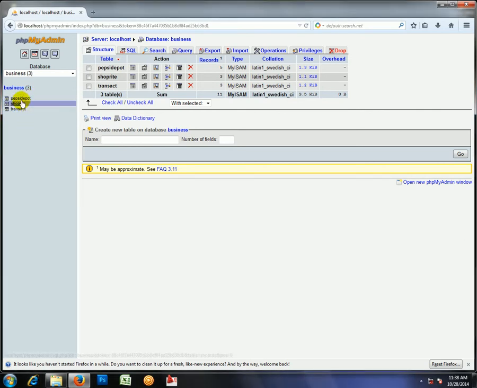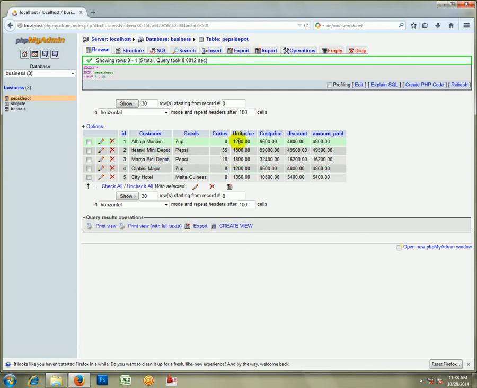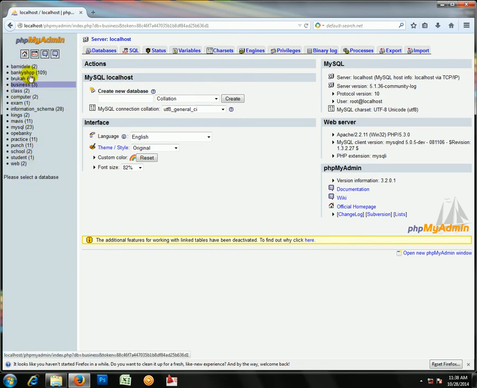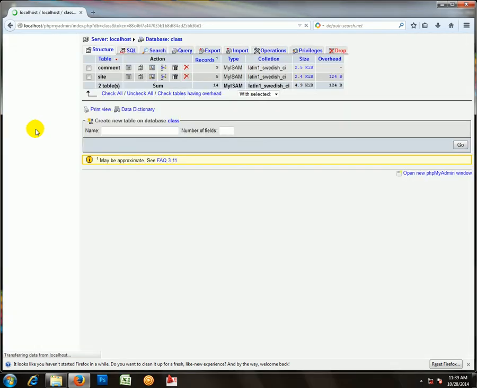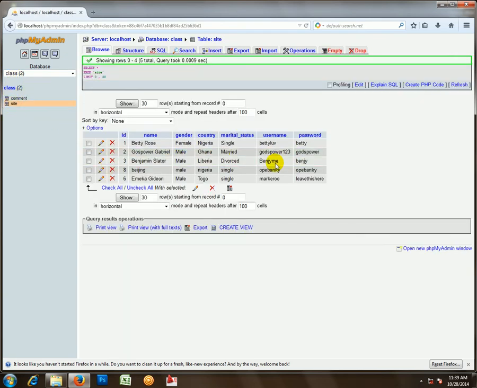If you want to see Pepsi Depot, you click on it, and it shows you all the details inside. If I want to go back to other databases, you can select any other one, or you select home to take you back to the list of all the databases. Let me click on class. For class, how many tables do we have? We have 2 tables. So let me check sites. These are all the tables we have inside.